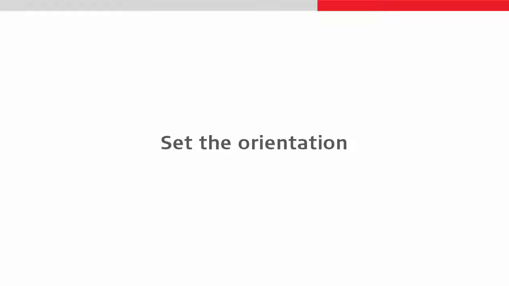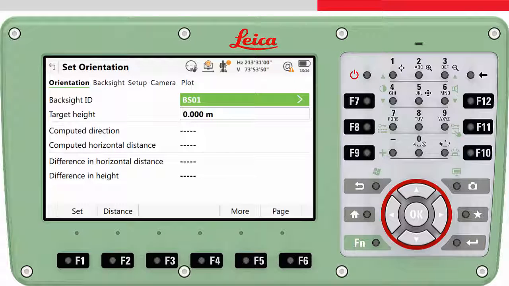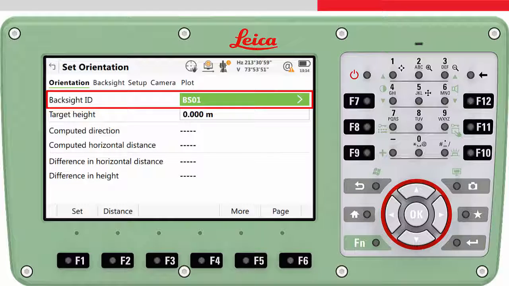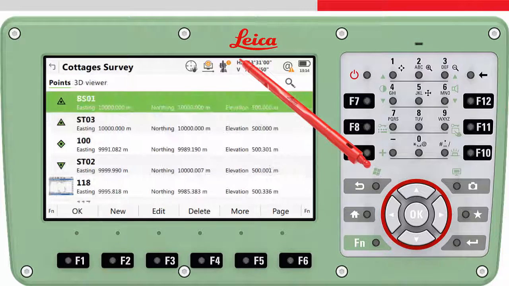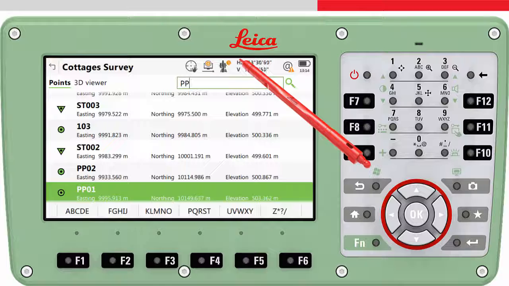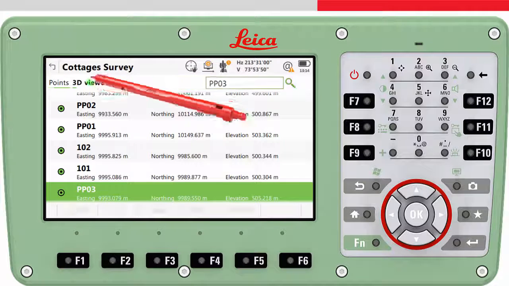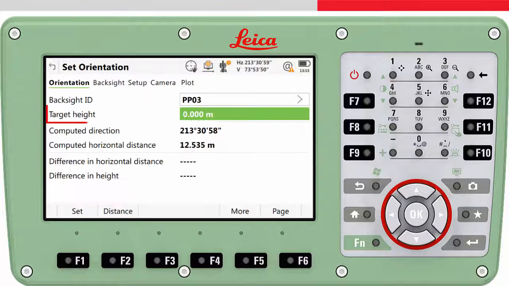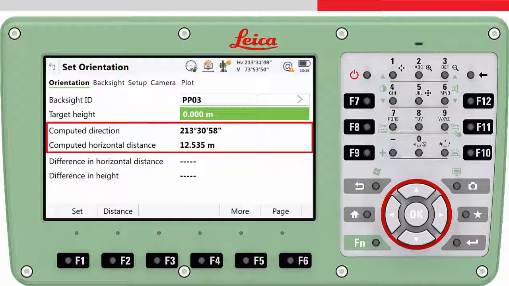And now we access the Set Orientation panel where we need to measure to the known Backsight. Firstly, we need to choose the Backsight point. This is the ID of the point to which we will aim the instrument and measure. This can be selected from the list of points, including searching for the point or graphically within the 3D viewer. Enter the target height. The direction and distance between the total station and target is computed.